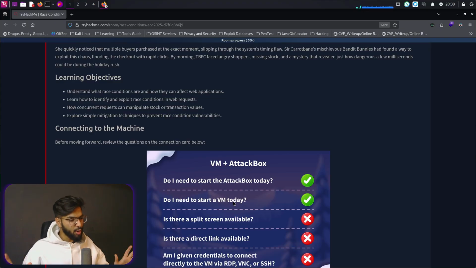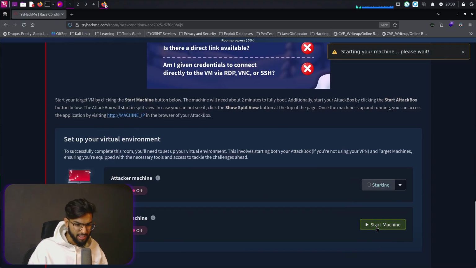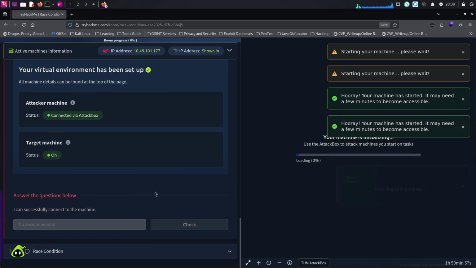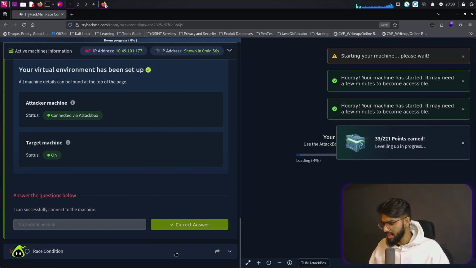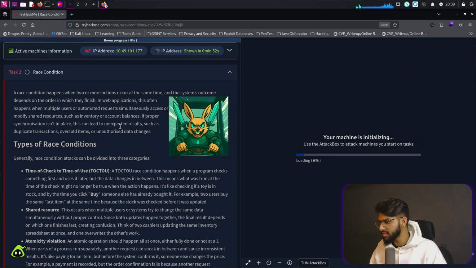That's good. This is my favorite topic, though. I'm excited for that. So let's click on start on both the machines and click on check here. Good. While that's happening, let's get into the content where we can read about race conditions.